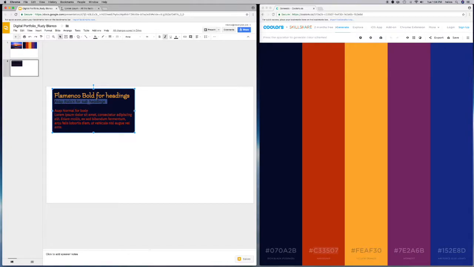Now, in case you did not know this, black and white are always a part of your palette. So if you are using a very dark background color, play around with seeing what happens if you choose white as one of your colors as well. In this case, I am going to use my orange for my heading, white for my subheading, and red for my body font. So, you've created your very first text box using your color palette and your font palette.